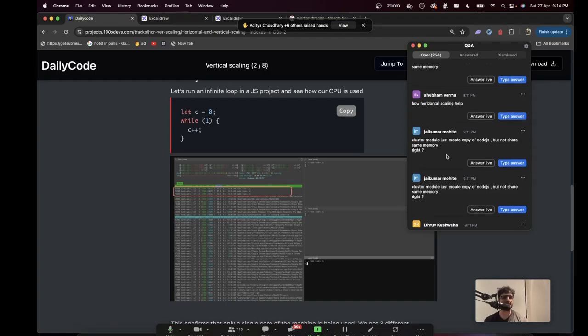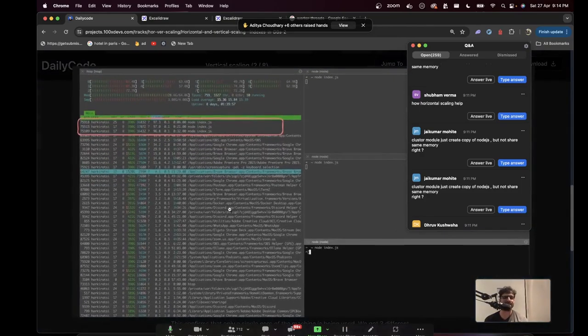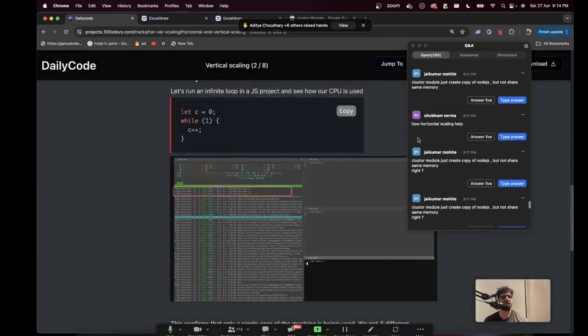The cluster module just creates one copy of Node.js, and it doesn't share memory. I don't think you can. Yeah, pretty sure you cannot share memory. If you want to share memory, you have to do IPC, inter-process communication. You can still have variables from one Node.js spawn go to the other one using IPC, but you cannot natively share them.